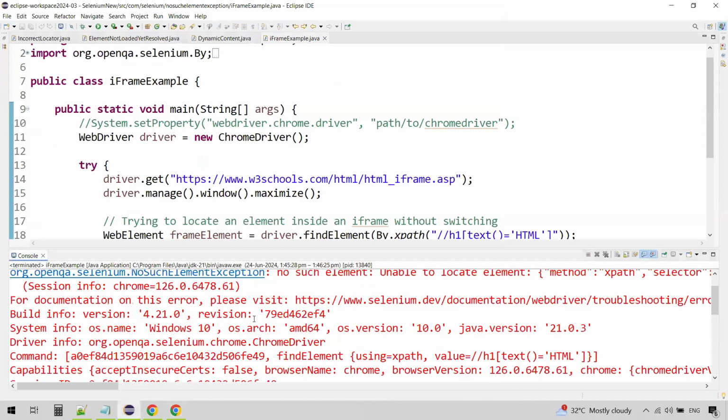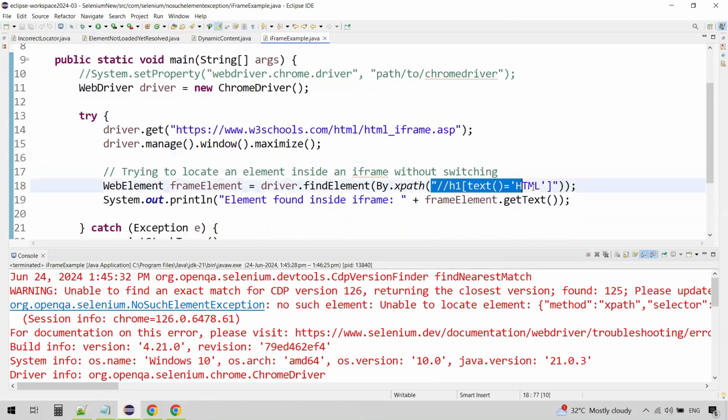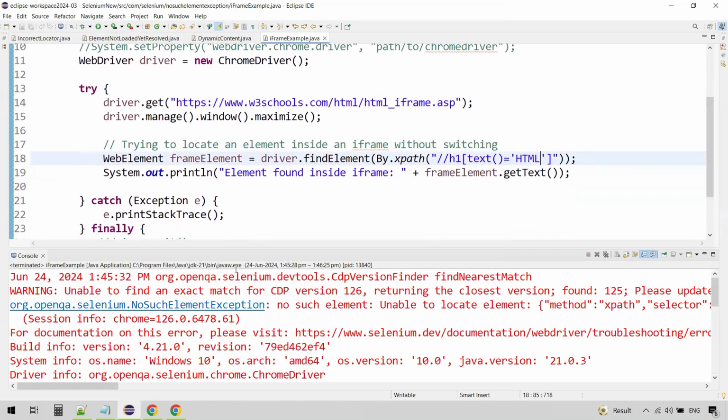Yeah, again, we got an exception, right? Again, no such element exception. So we just need to confirm whatever locator we are using is right. But I know this is right. So now, what's the issue here? Let's go back.